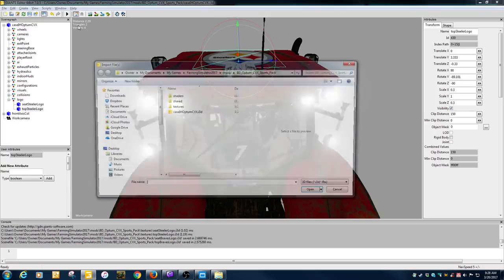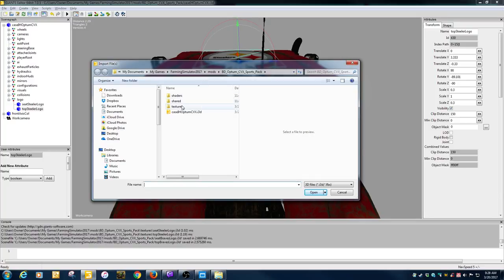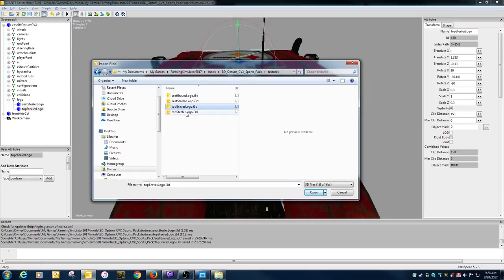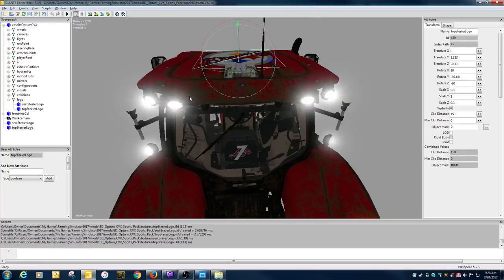We're going to go import. Make sure it gets into the right folder. We have top Braves and seat Braves. I'm going to open them up. And they're already in, and because I exported them that way, they're already in the right spot. So the nice thing is you don't have to fudge them around.